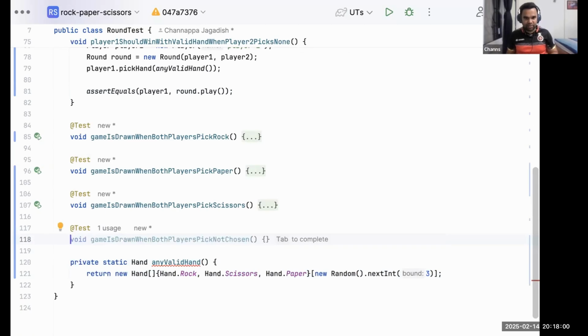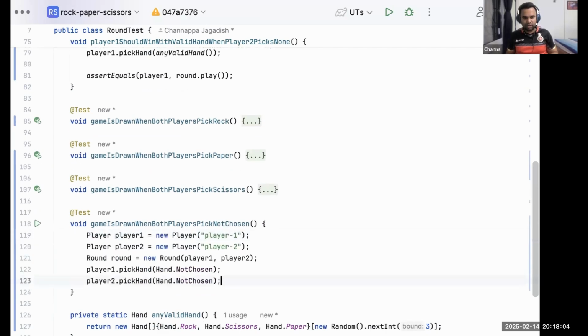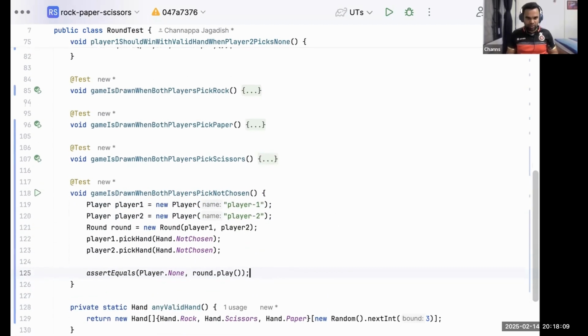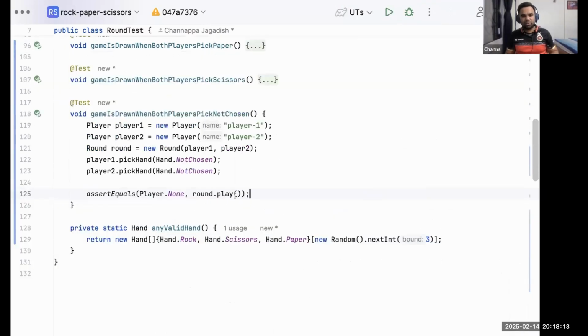Right, it has. The game should be drawn when both the players have not chosen. So right now it should be none if both are not chosen. It passes because of the logic.